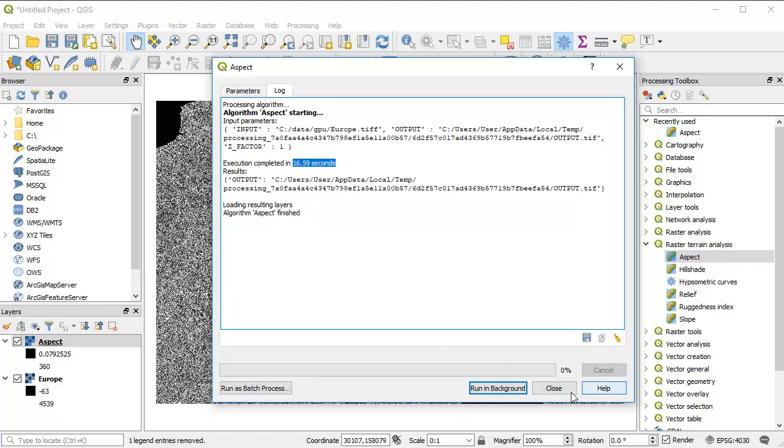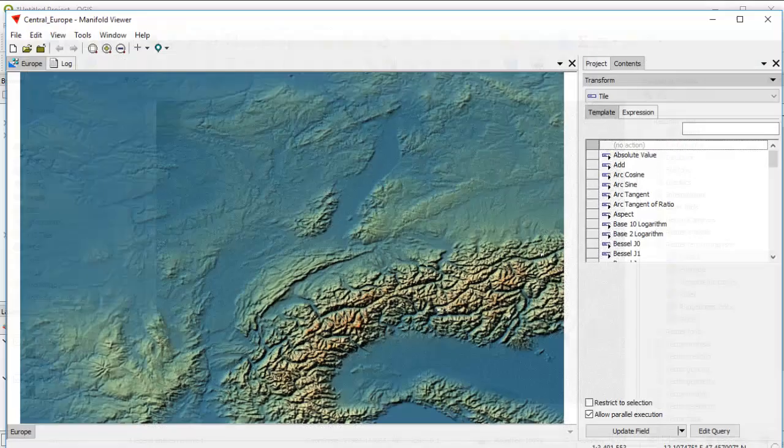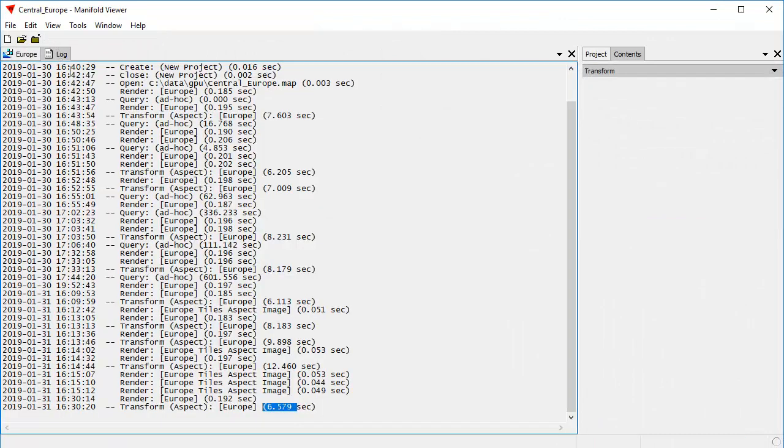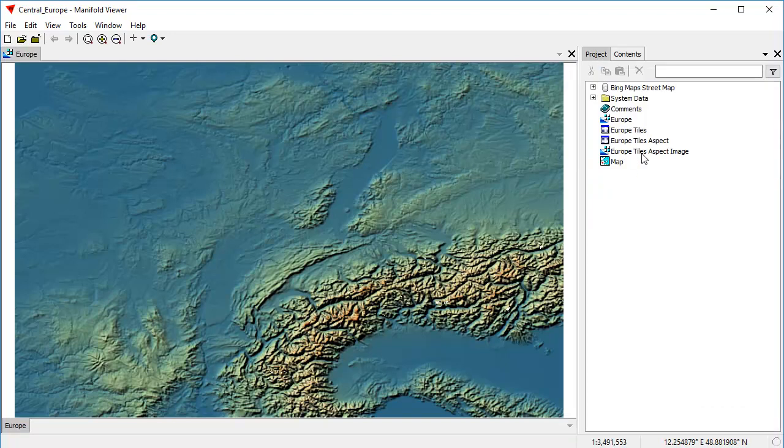So that's 16.59 seconds for QGIS to get an aspect, which only uses a radius of 1. That's a 3x3 matrix. Manifold, doing the same thing, took, as we saw here in the log, 6.5 seconds. So that's roughly twice as fast. But where it gets much more interesting is, let's get rid of these aspect images we created.